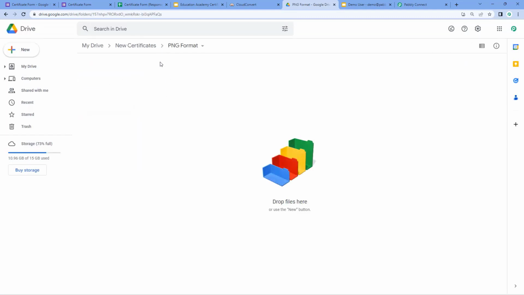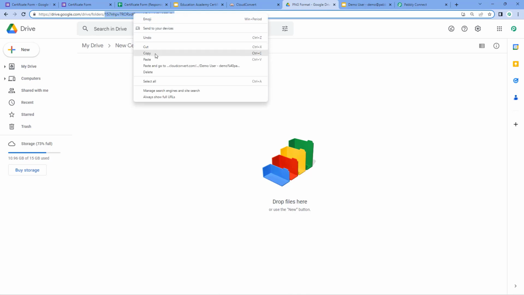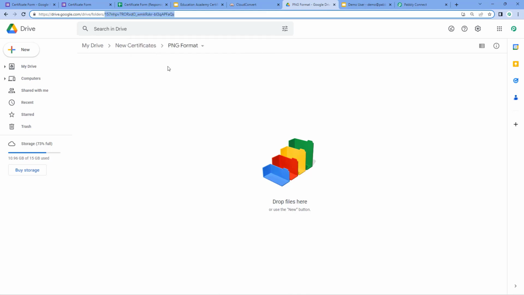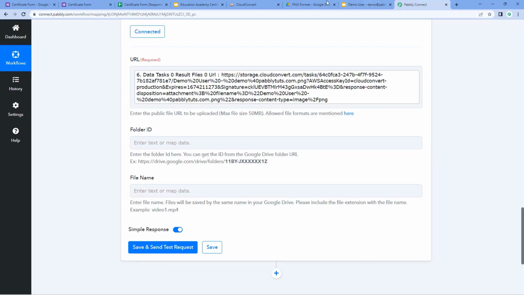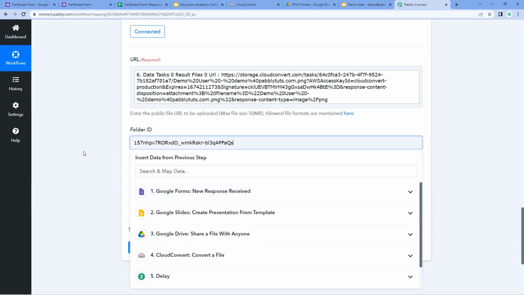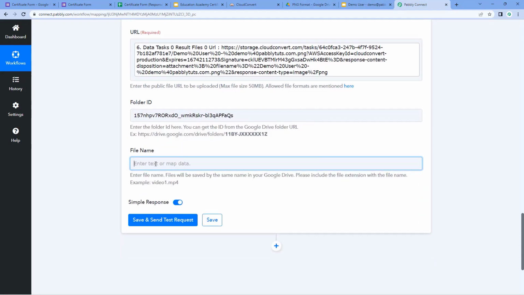Let's open this folder. And we have to enter the folder ID of this particular folder. From the URL section here, you can see that after folder slash, you can see the folder ID of this particular folder. Whatever folder of your Google Drive account you want, you just have to open the folder and from here, you can get the folder ID. Just copy this folder ID and paste it over here in Pabbly Connect. And then we have to enter the file name.